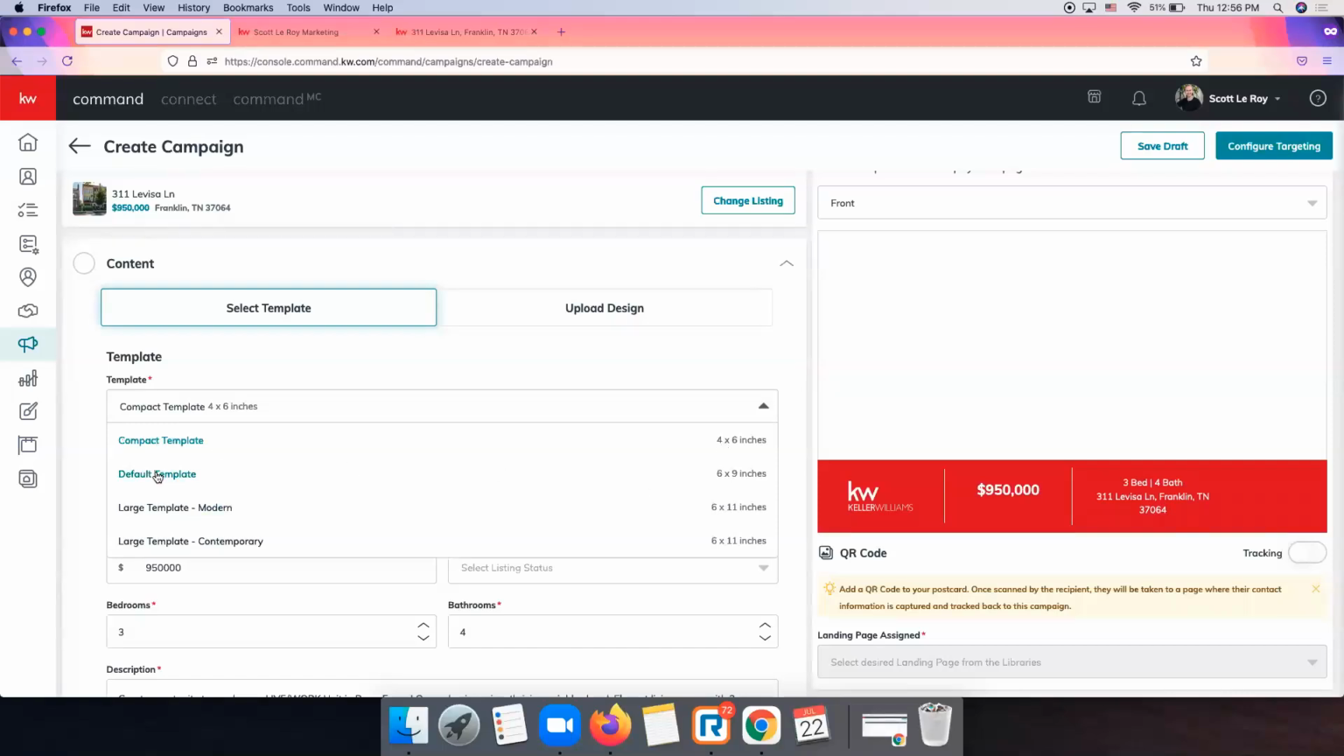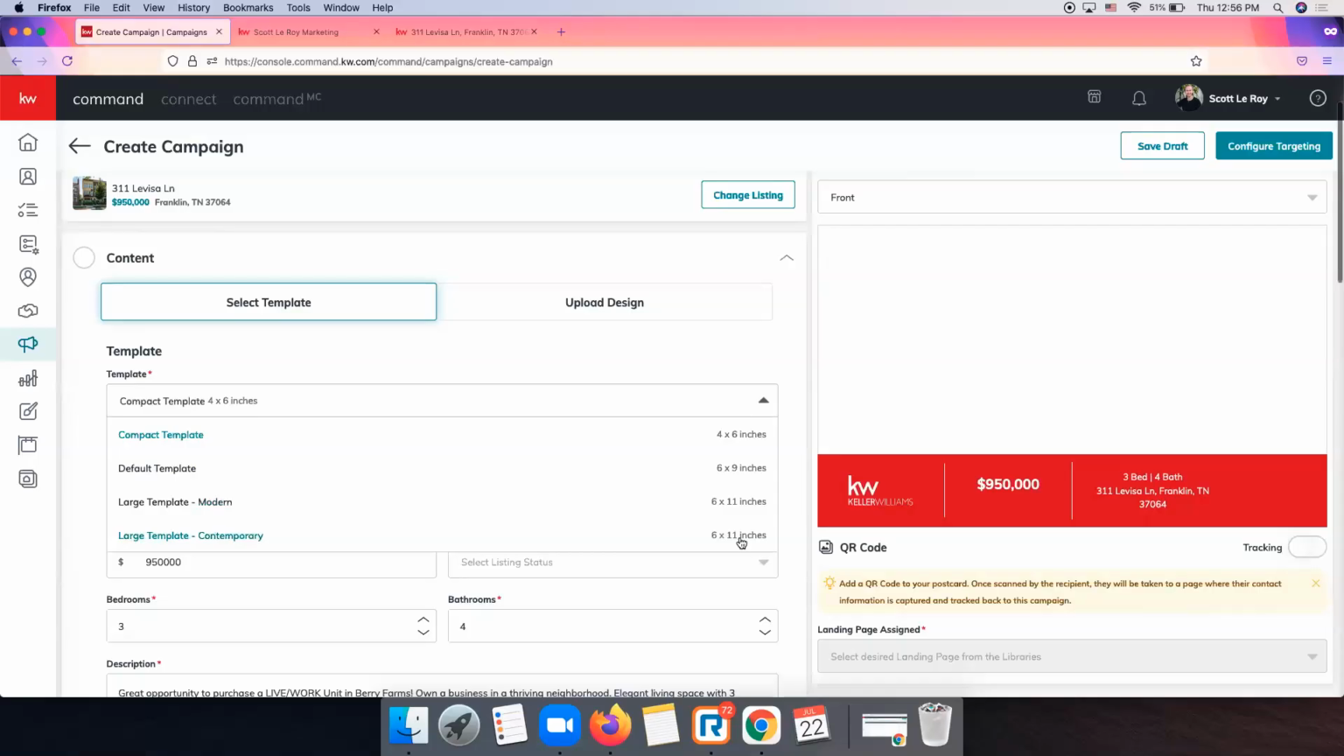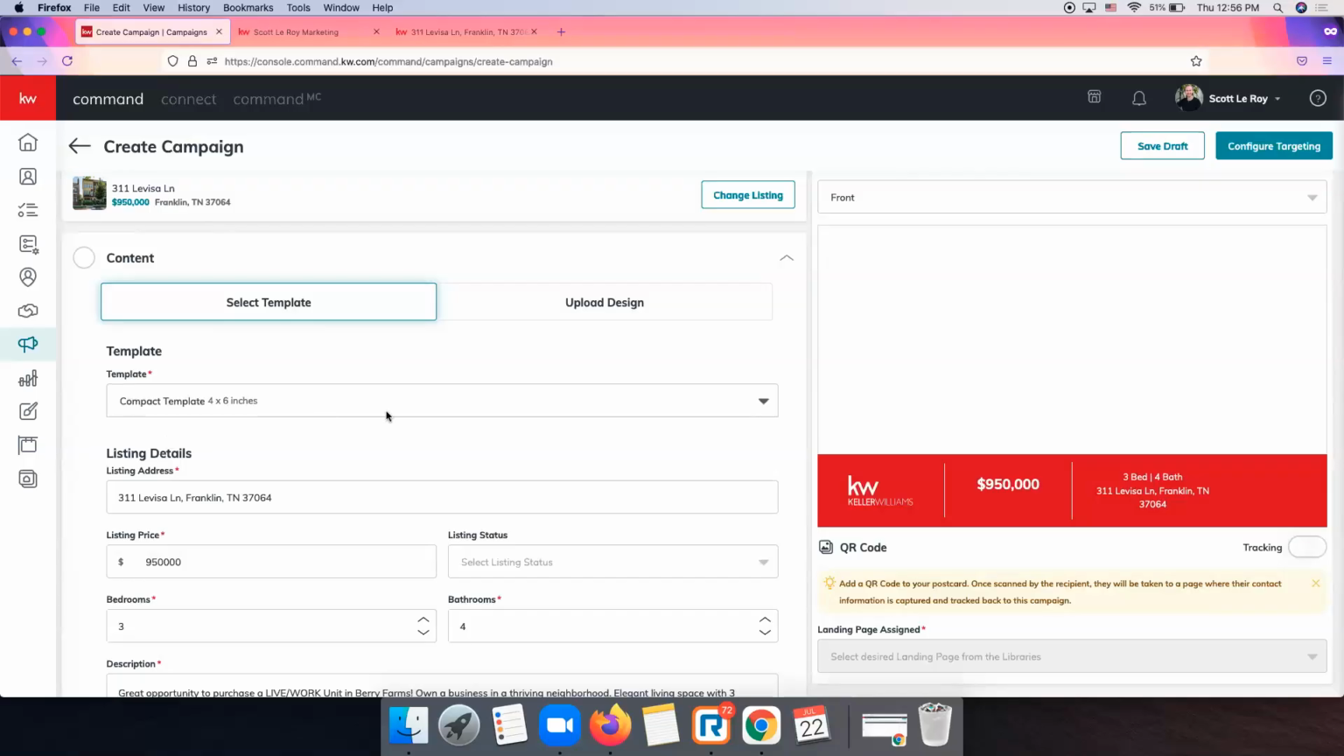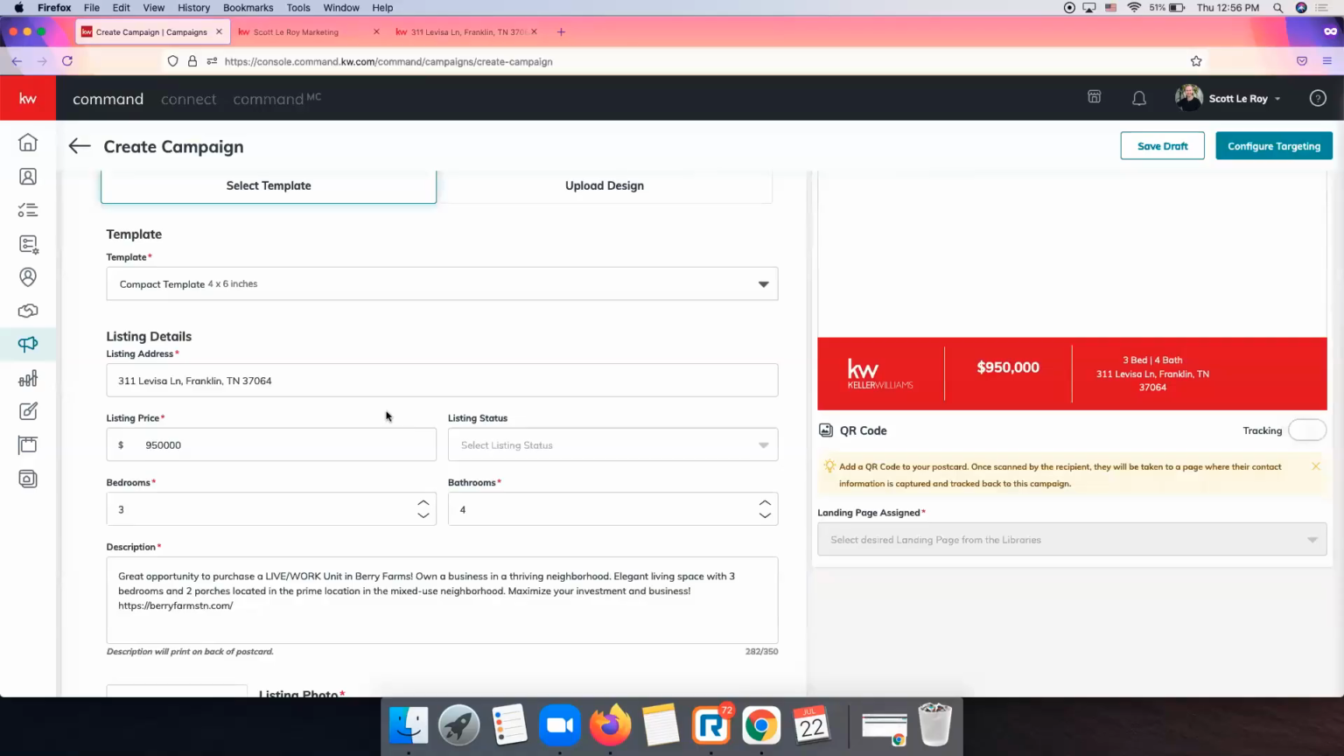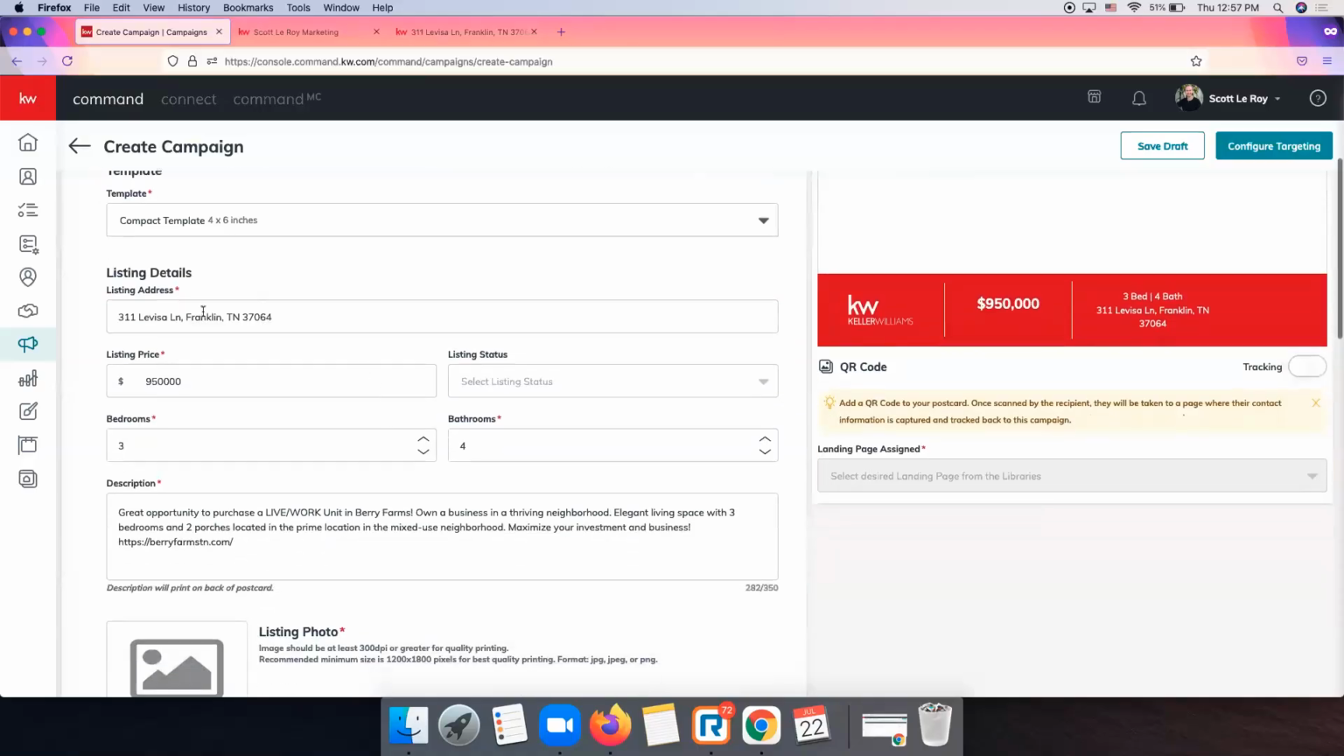So we have compact, default, modern, and contemporary. Of course, the bigger postcards are going to be more expensive. I'm just going to leave this on compact. This is a 4x6 postcard. You can see it already pulled over our listing address. So this is added in automatically for us because we chose this from the KWLS.